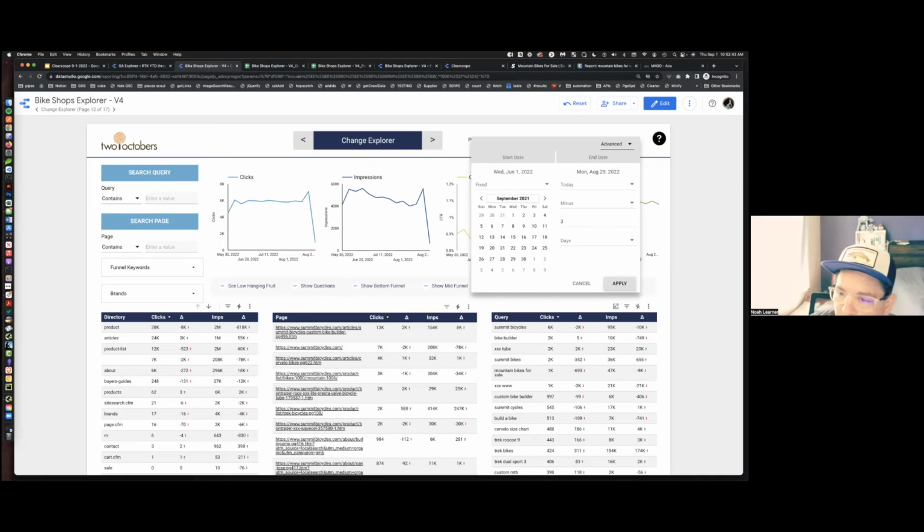I wanted to show you guys how you can use Data Studio also to find change, because a lot of times we don't know why things are changing, why performance is... I guess I've got to hit September there.